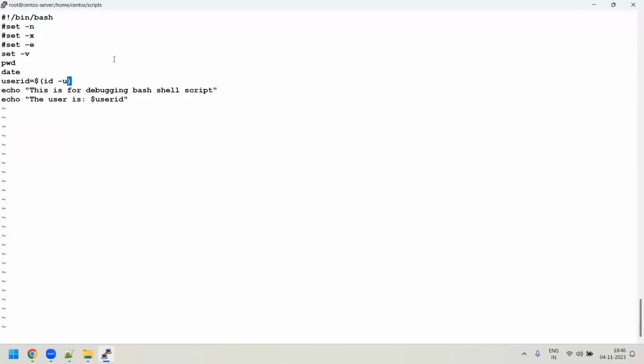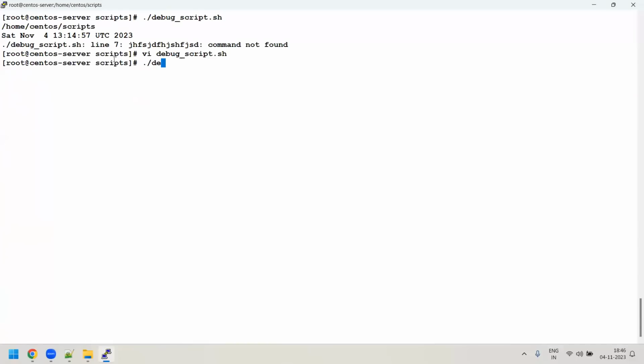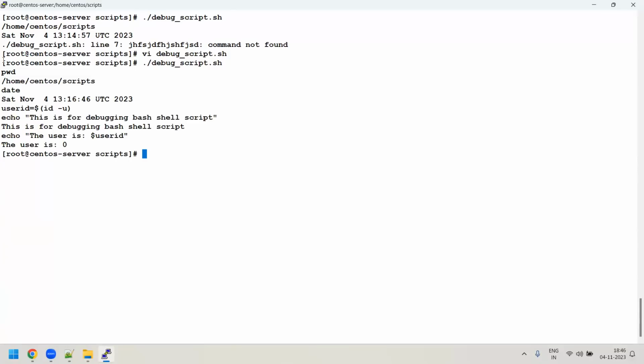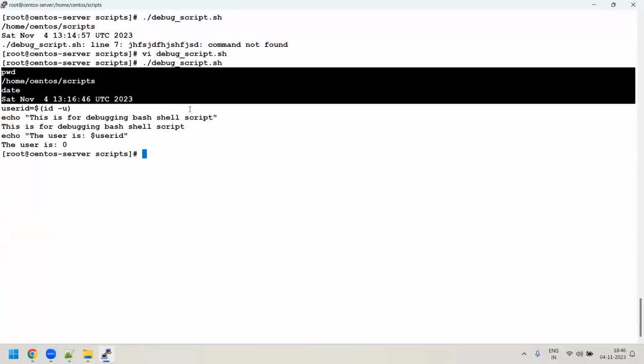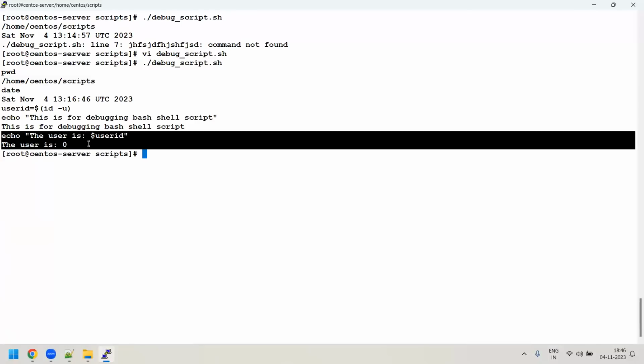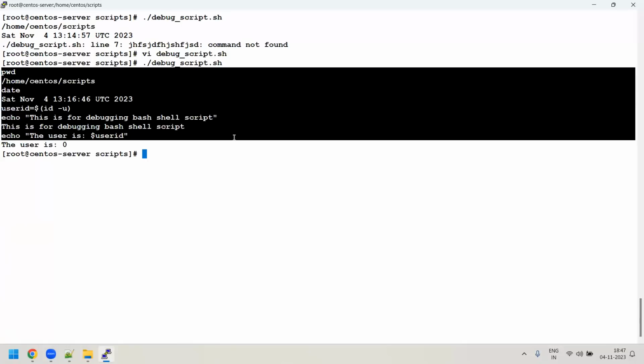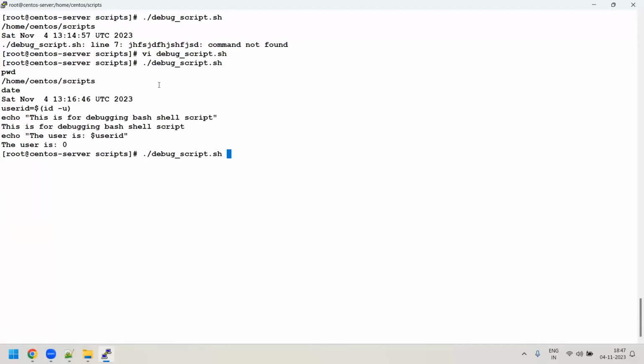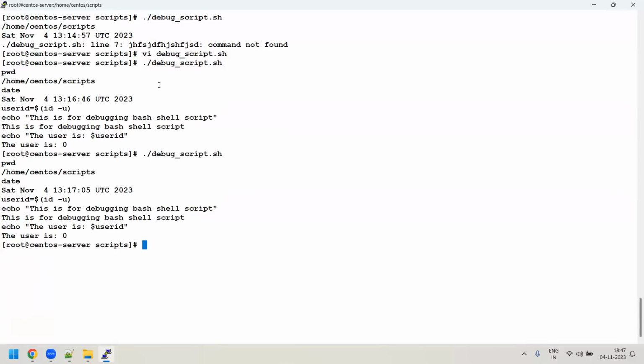So what will the -v option do if I execute debug? It will first display your entire script content, whatever your script has, and then it will show you the output. It will just display it, that's all. It will display the entire script content, and it will show you the output also. So there is not much use of this verbose option.